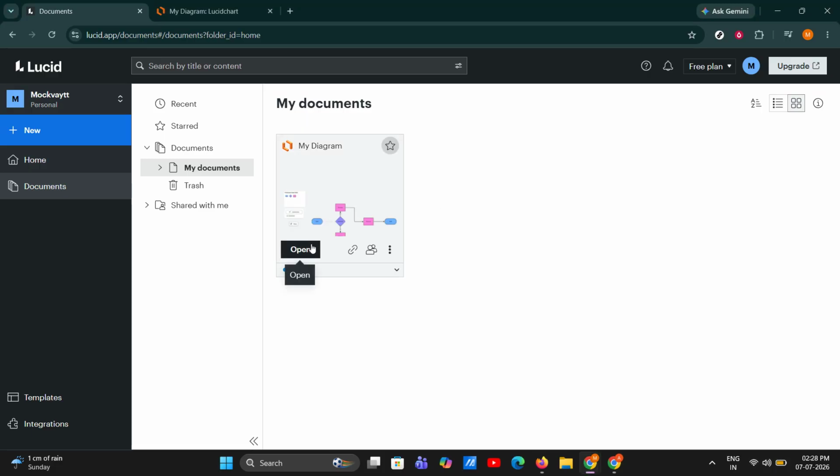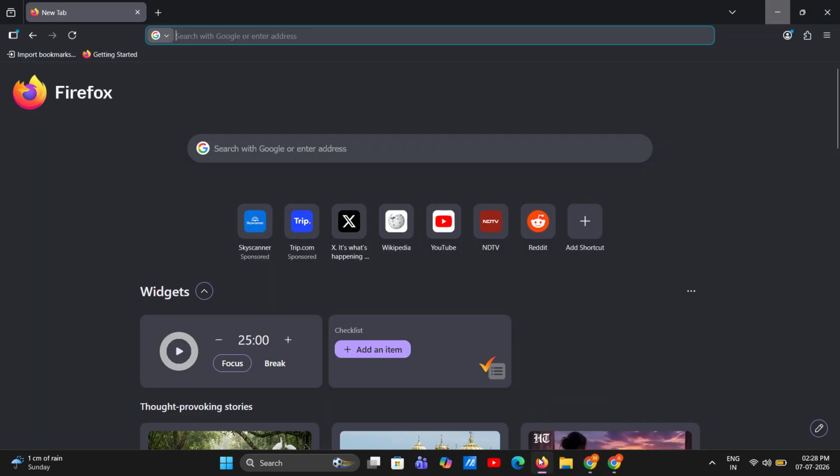This step is quick, but it can make a big difference if the problem is tied to your network or location. If none of those fixes work, try another browser. Open Mozilla Firefox or Microsoft Edge, sign in to Lucidchart, and open the same document there. This is a great test, because if the file works in another browser, then the issue is most likely specific to Chrome rather than Lucidchart itself. It could be an extension, a browser setting, or even a corrupted profile.